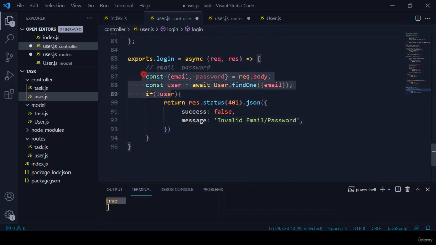I hope, friend, this part is very clear to you. So first of all, with this we get all our body data. I get the email and the password, and then we check whether our email exists or not. Here I take our email data, look it up with this user, and now with this user I want to check whether this user exists or not. If this user does not exist, that means this email does not exist, then it will return the response status as 401, and in JSON format I pass success as false, and the message displayed will be invalid email or password.